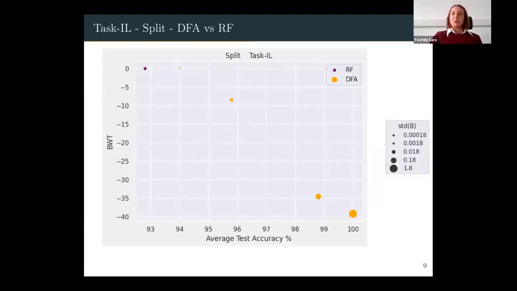So our first baseline is a random feature model, because DFA can actually risk approaching a random feature model when the variance of the feedback matrices becomes very small. We actually find that the variance of the feedback matrices is the parameter that can tune DFA along the plasticity stability trade-off. DFA can reach zero forgetting or can reach 100% accuracy with minus 40 points of forgetting, depending on the variance of the feedback matrices.